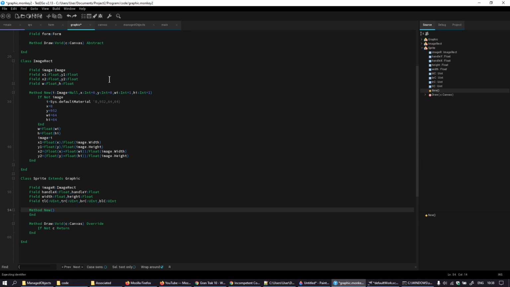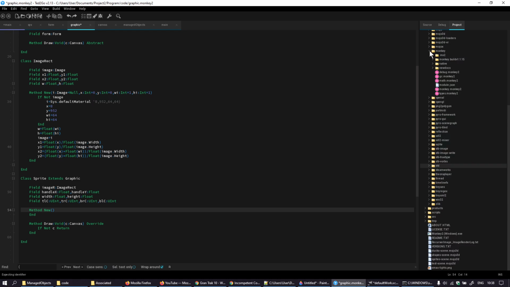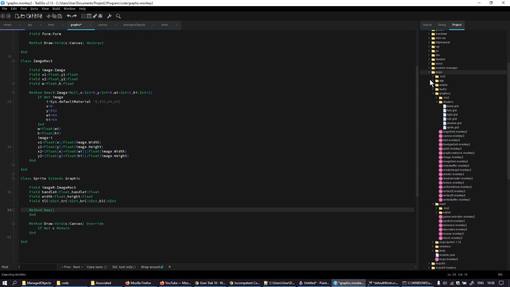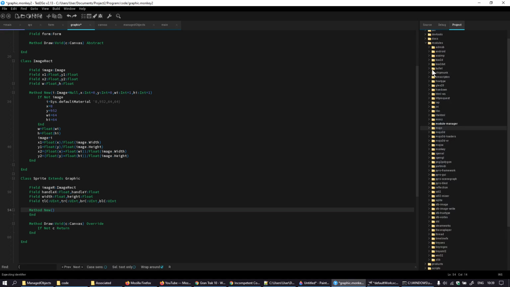I do want to use the monkey color class as much as possible. So let's have a little look at it. Mojo graphics. I know you're in here somewhere, aren't you? Maybe you're not. Okay. That gives me a headache.